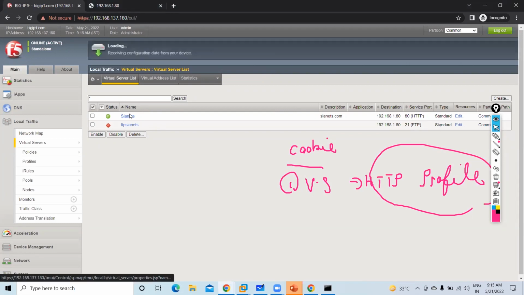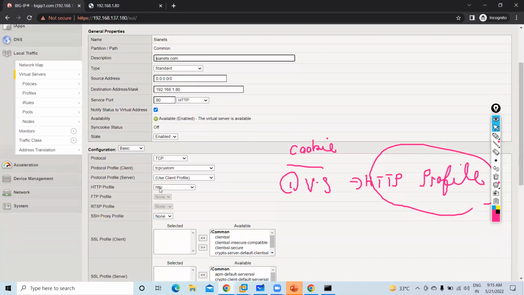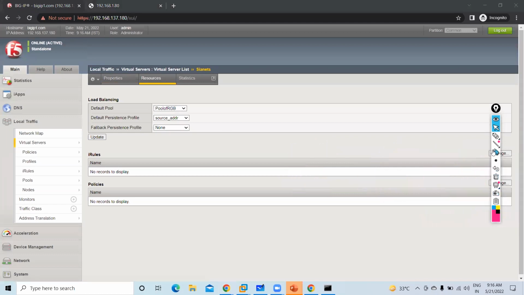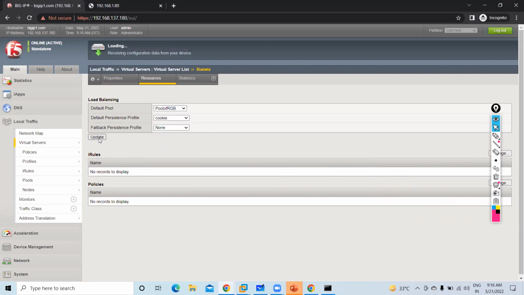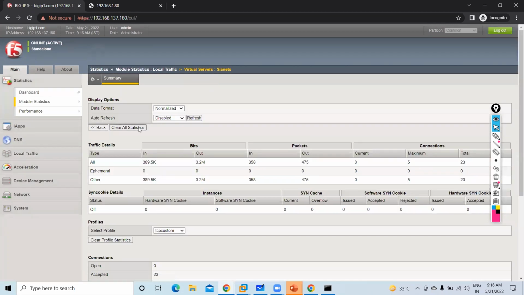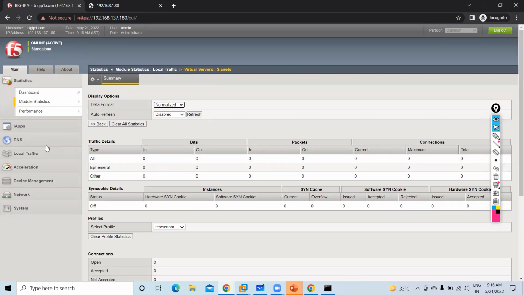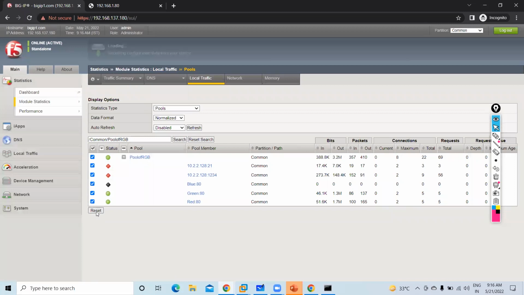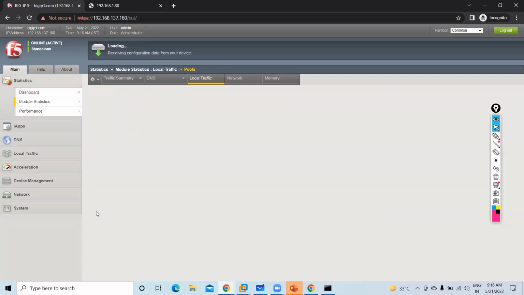Now I will go into my virtual server. I will check whether HTTP profile is there or not. If not, then you can select HTTP. Okay, guys. Now I will go to resources. Now from here, previously we were looking over source address. Now I will select cookie here and update. Now I will go to stats and clear the stats of my virtual server. And I will go to my pools and clear the stats. It will not impact your traffic. You can do in your production also.